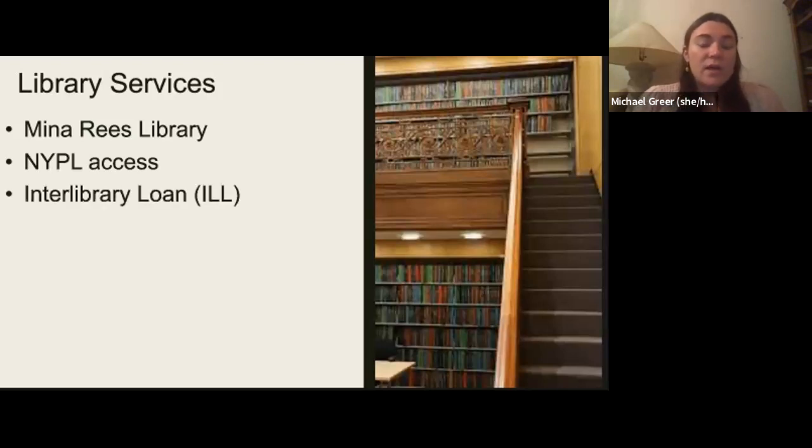The interlibrary loan I discussed earlier. To place your ILL request, register or log in to your ILL account, and fill out the article request form with all the information that you have for the article or chapter.